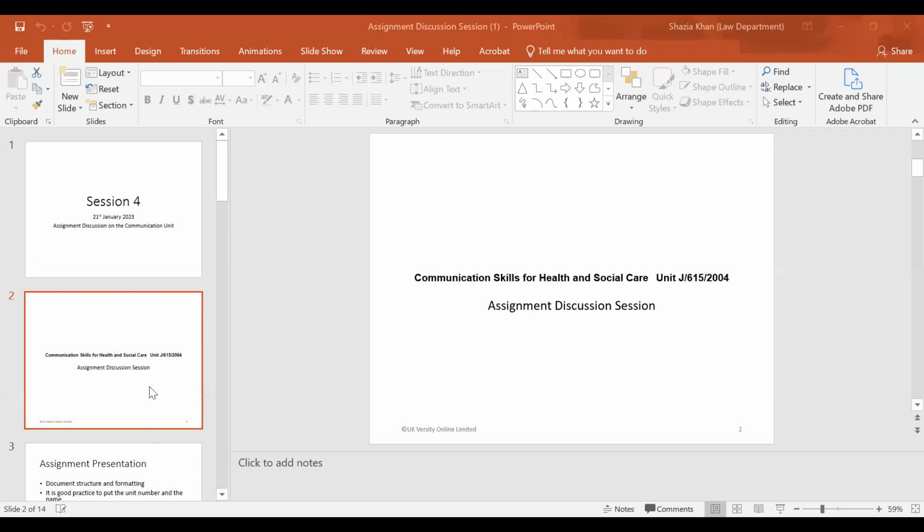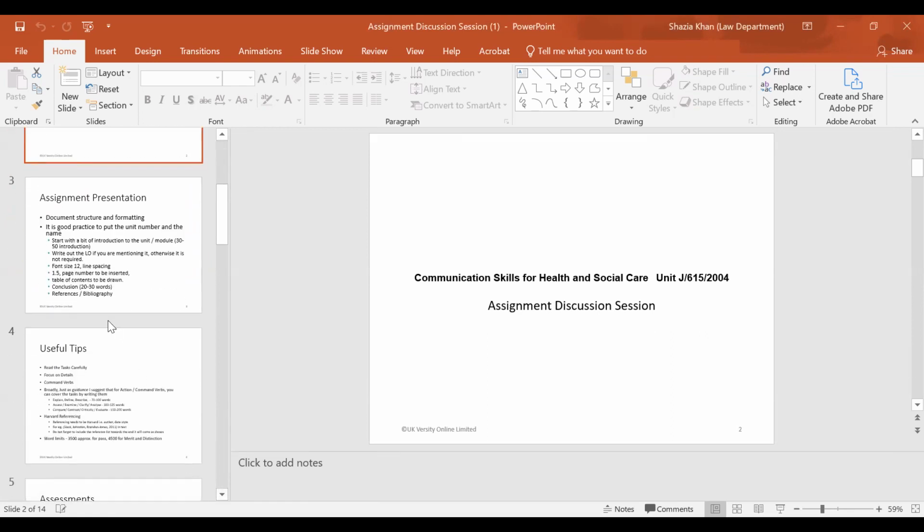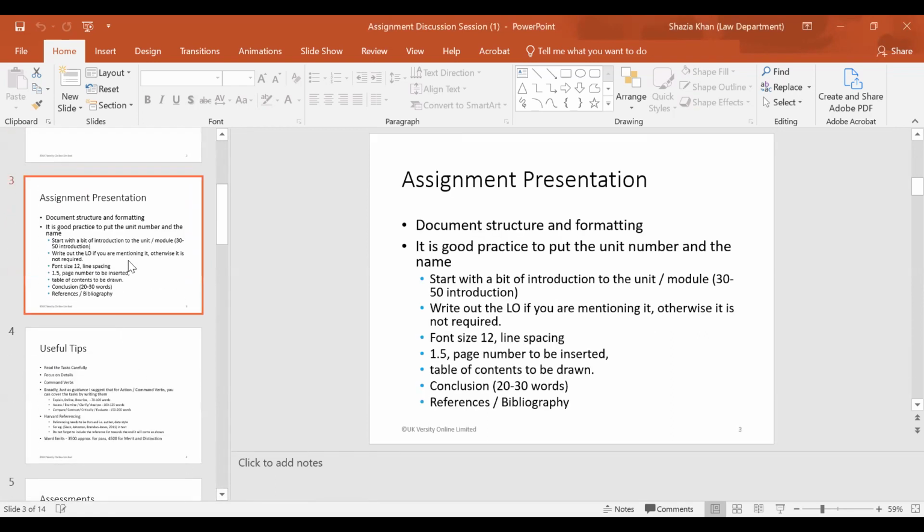So this session is the discussion session on the assignment, okay? And the assignment is on Moodle, so you can all get access to it there. For the assignment presentation, you need a document structure and formatting, okay? It's good practice to put the unit number and the name. Start off with a bit of an introduction to the unit, so what the unit was about, what communication skills were about. Write out the learning outcome if you are mentioning it, otherwise it is not required.